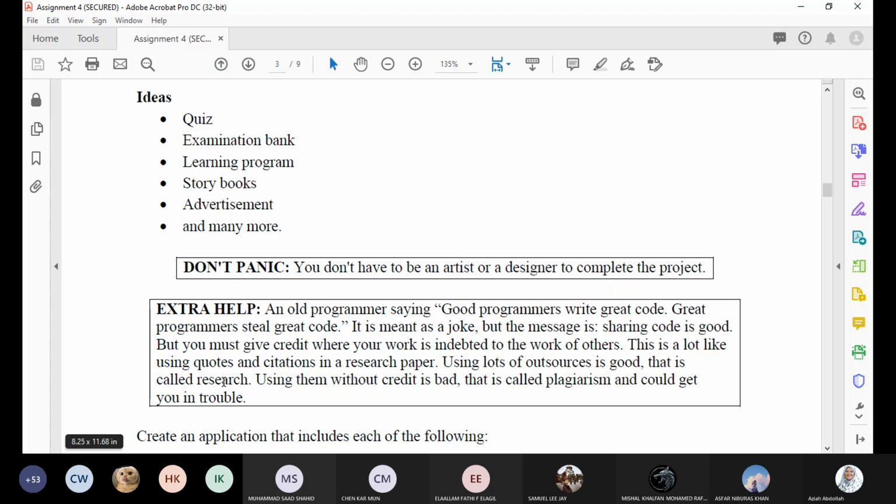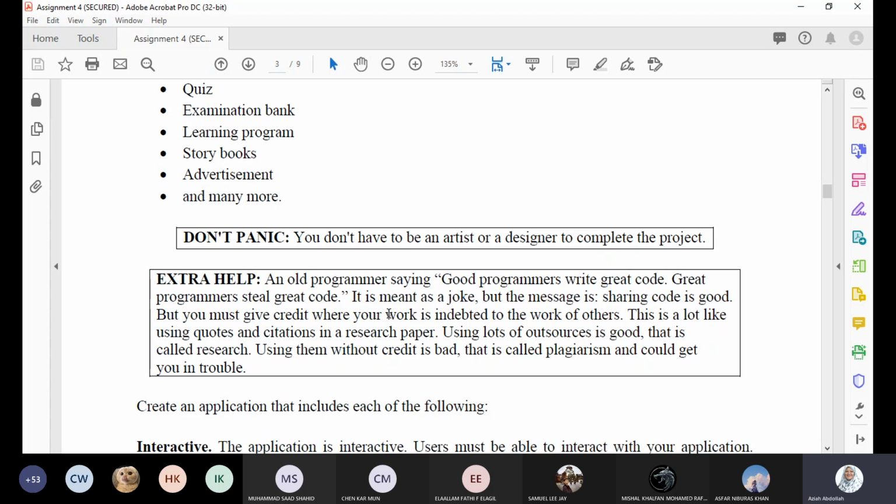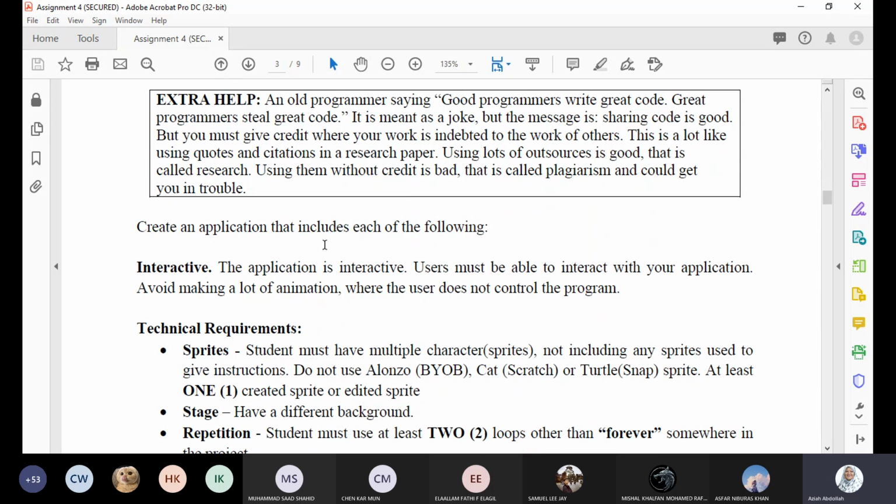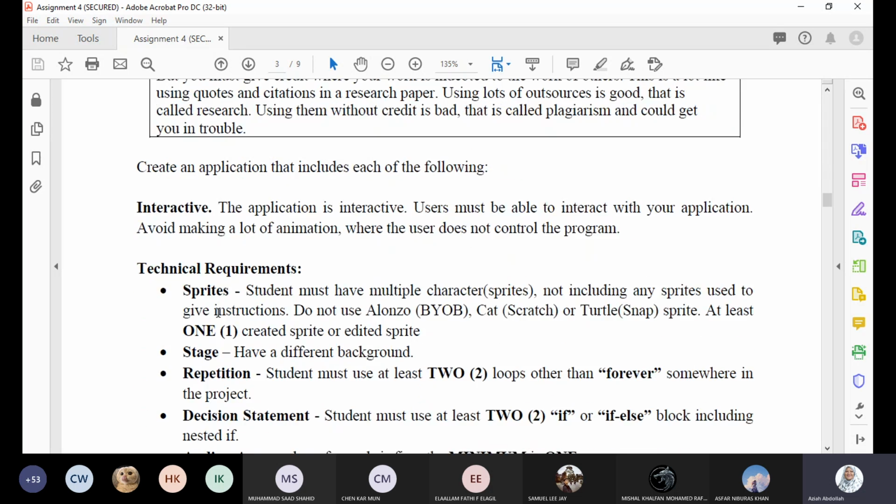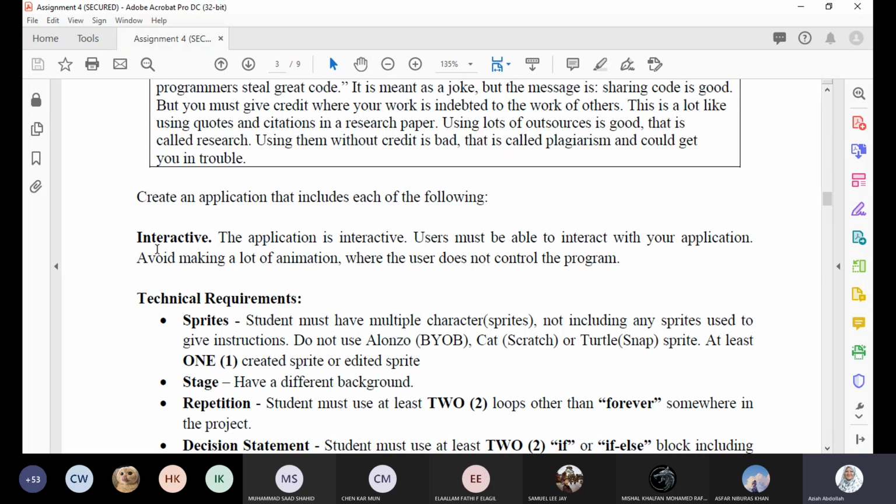So guys, what you need to do? Read every single word in your assignment questions. Create an application that includes each of the following. This is a requirement, which means you must have it. It must be interactive. Users must be able to interact with your application. Avoid making a lot of animation where the user does not control the program.